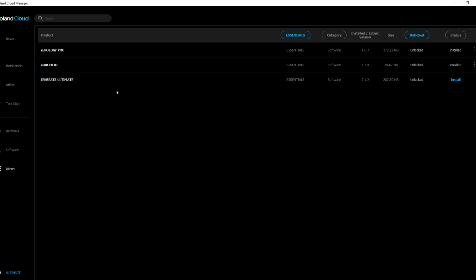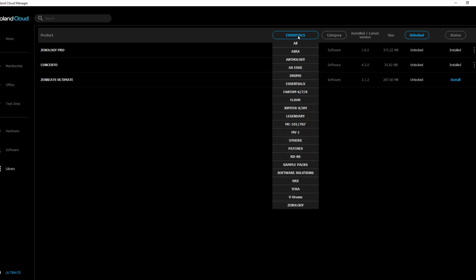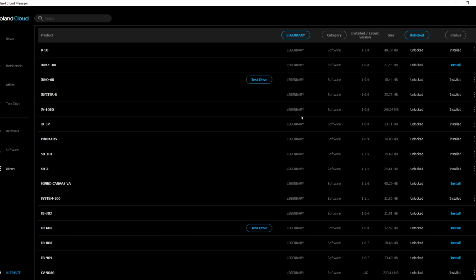So ZenBeats essentially is a software. I don't think the Zenology Pro and Concerto has a standalone version, I don't remember. But the real plugins come in the Legendary area. So if you go to the Legendary, now you can see that the list is very short. So we have the D50, we have the Juno 106, Juno 60, Jupiter 8, GV1080, GX3P, ProMars, and those are all synthesizers, analog or digital.